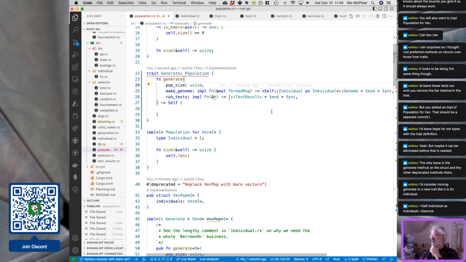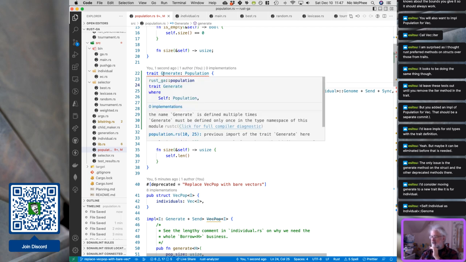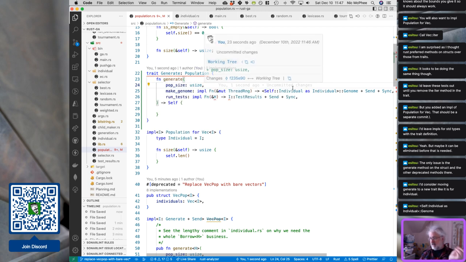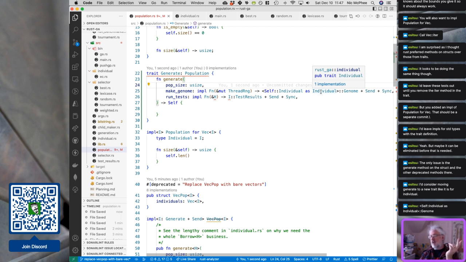So we're saying that we're returning a genome that's the genome in Self::Individual, and Self is a Generate, which is a Population, which means it has an Individual, and we have to cast it. I'm not sure if that's the right language in Rust, but we have to say that it is of type Individual so that it will have the genome. If we don't have the as Individual, we won't know that there's the genome piece.